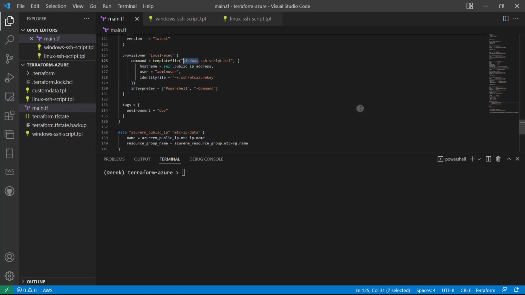And what I'm going to do is use interpolation again. And we're going to add var.host_os right here. So now what's going to happen is this is going to insert the value of whatever this variable is once we set it. So let's do that. And now let's go and define this variable for us.